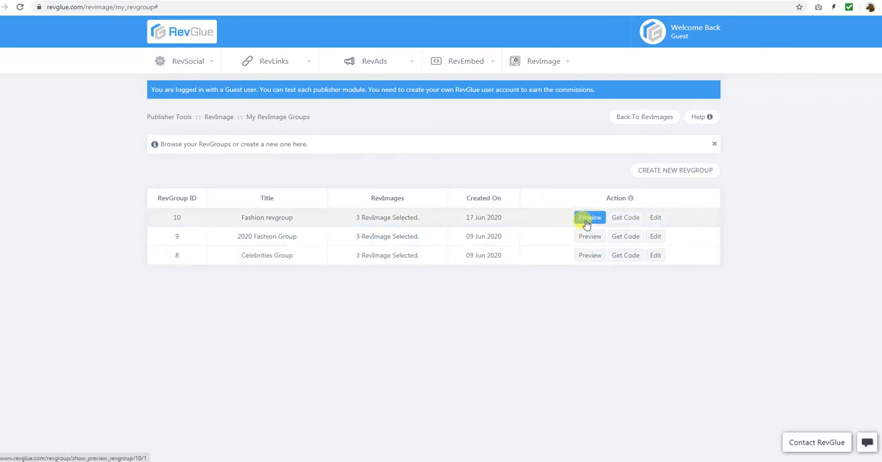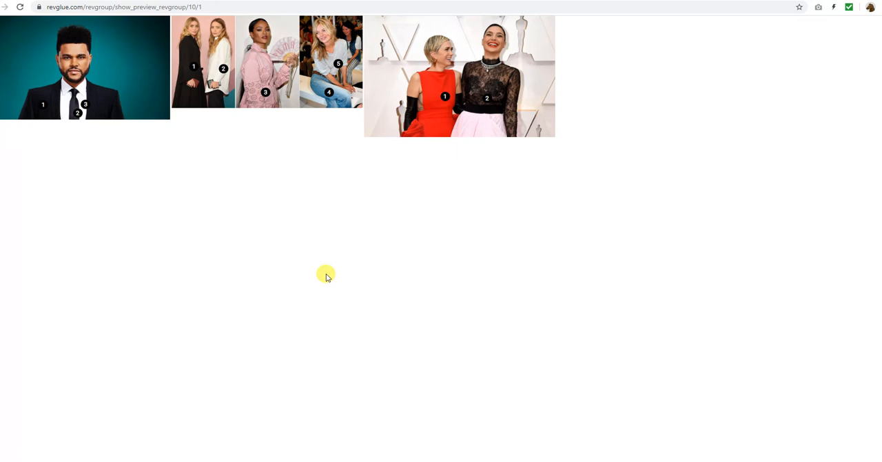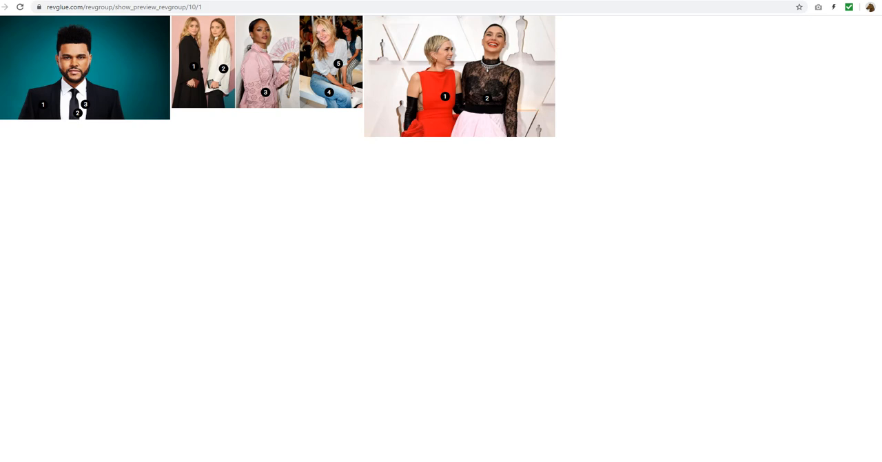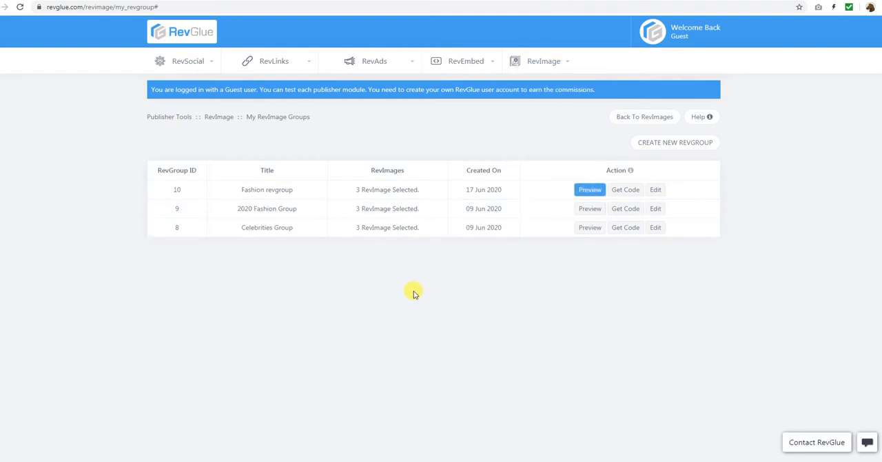So for example, I can preview that here. Great, so here they are showing all three RevImages as a RevGroup. So if I click on that one, I can see, okay, the products are showing up on top of that, which is great. I can have as many RevImages as I like on one page, and then publish the page on my website to show all of them in one placement. So this is a great tool for bloggers to create RevImages first and then create groups with those RevImages.